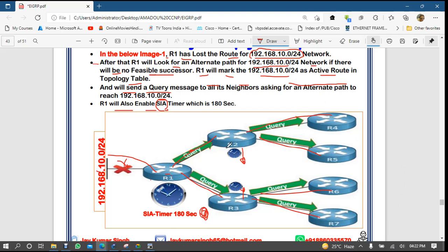If the neighbor does not reply to me, are you understanding? Then what will I do? If the neighbor is not replying, it means my neighbor is not active, so I will break the relation and then reform my EIGRP relation with them.